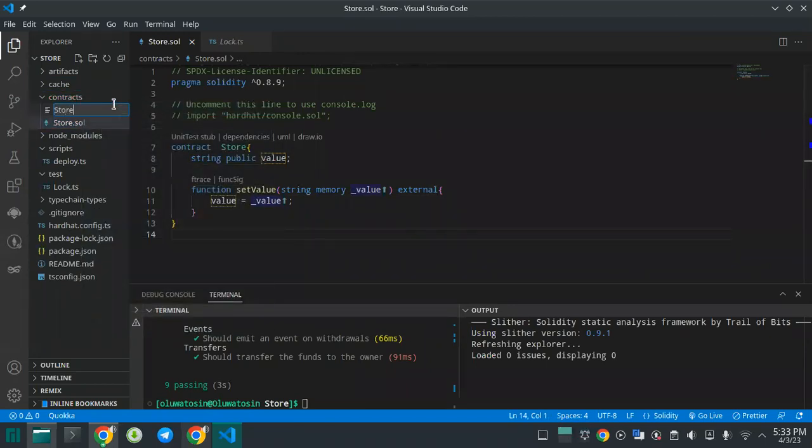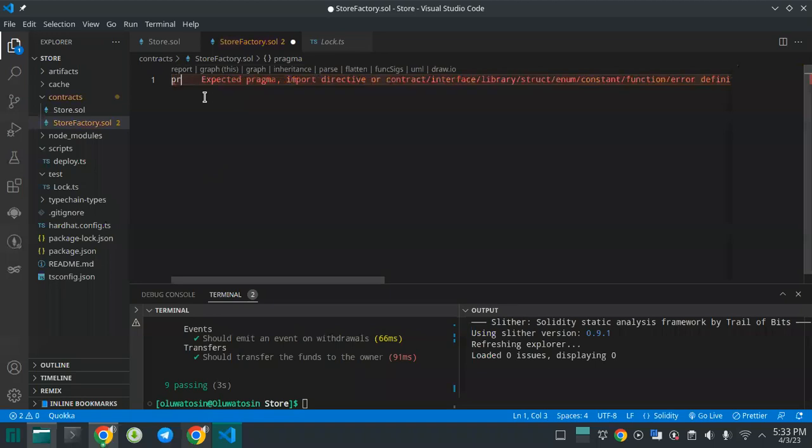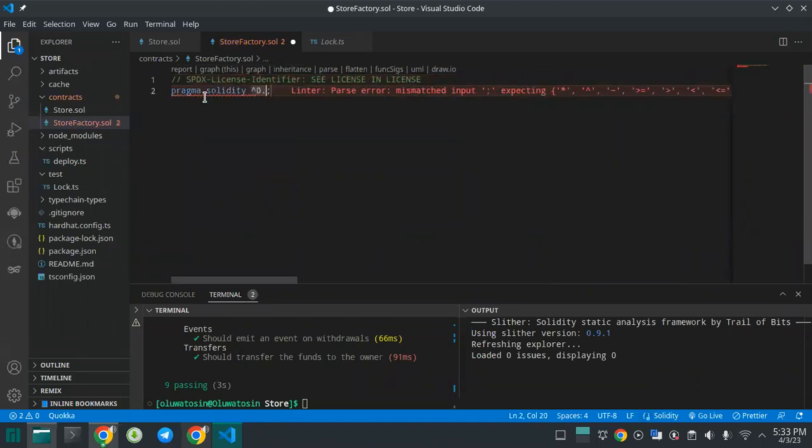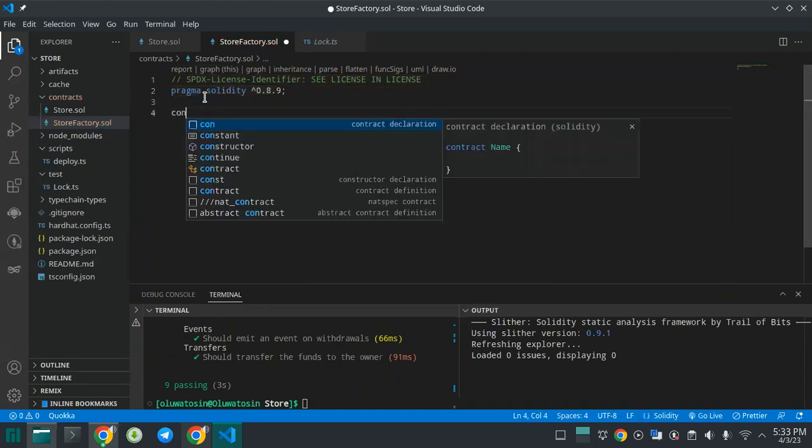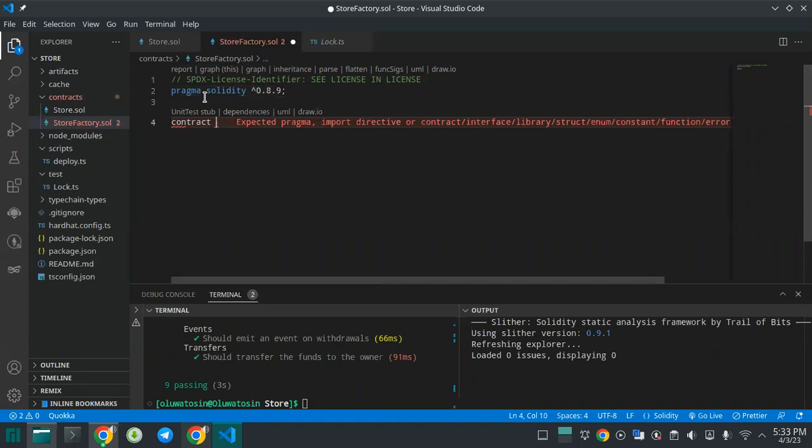We have to be very fast. We already know all of this, so I don't need to explain. In contracts, we have StoreFactory.